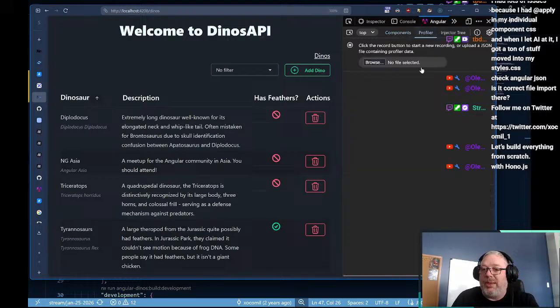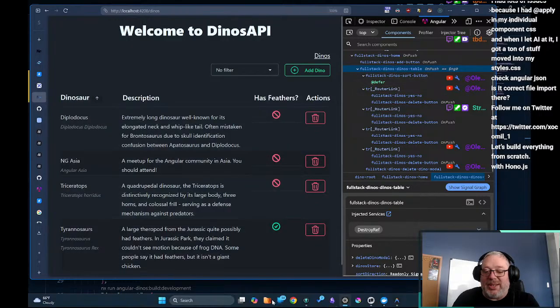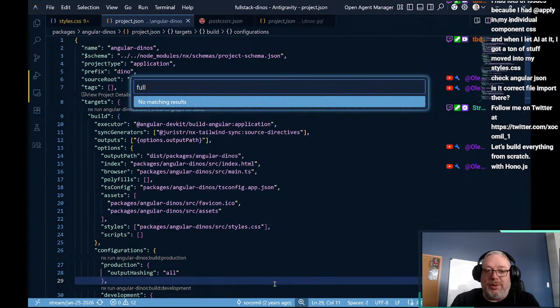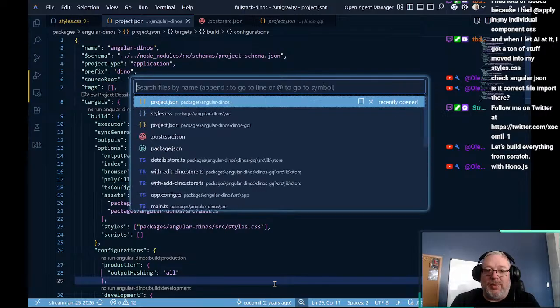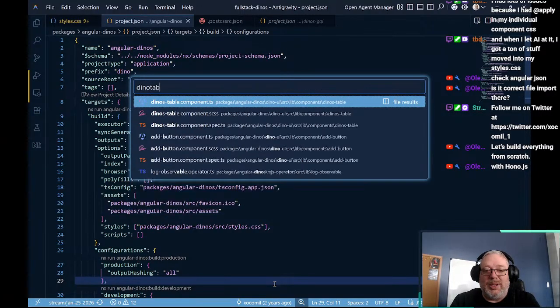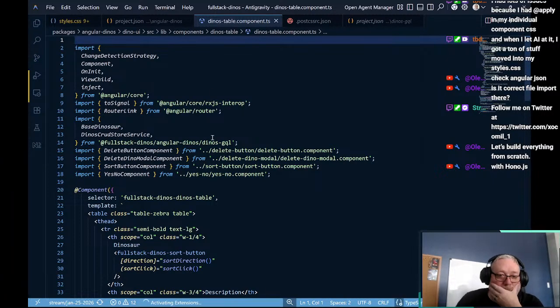Our profiler, we can take a look at that later. But I do want to take a look at this full stack dynos table. So let's take a look at, I want Control P, full dyno table. There's our dynos table component.